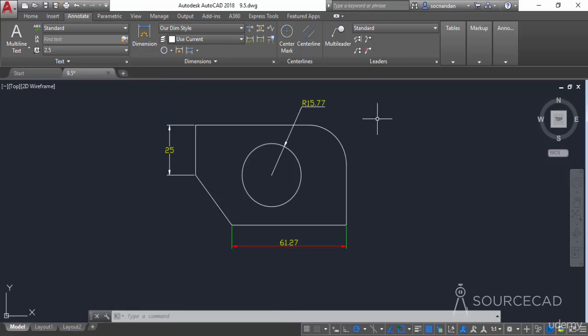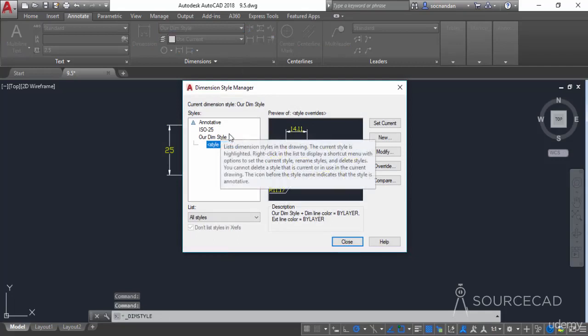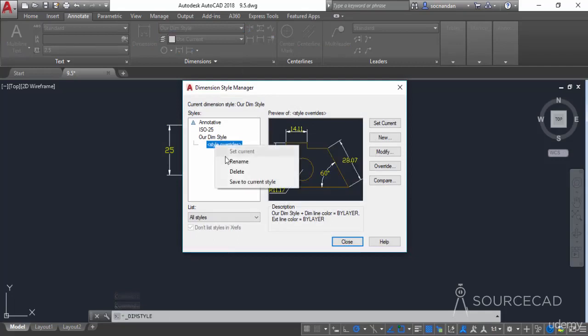In this way, you can remove the dimension style override from the dim style window. So click on this drop down, select manage dimension style, and now from this dim style window, simply right click on the override and select delete. You can also rename this override to make it a permanent dimension style. If you rename it, it will become a new dimension style, but we don't want to do that. We simply want to delete that.